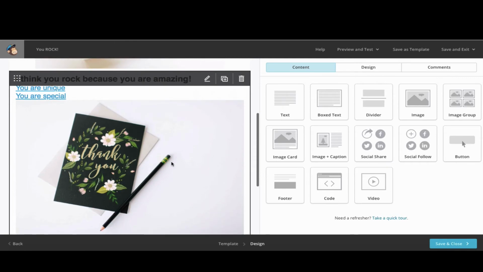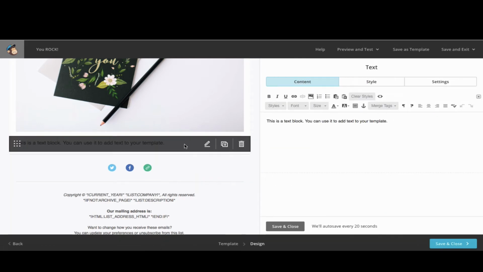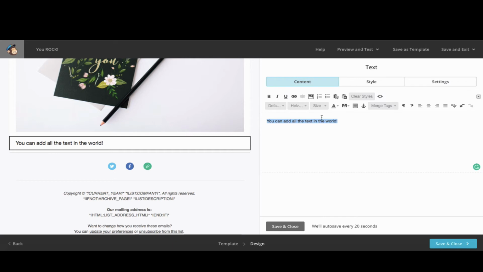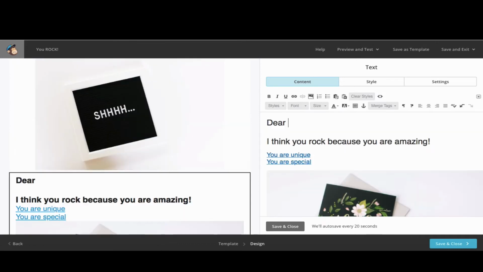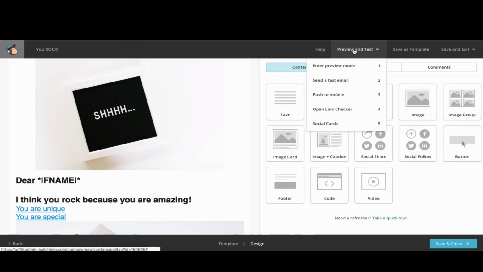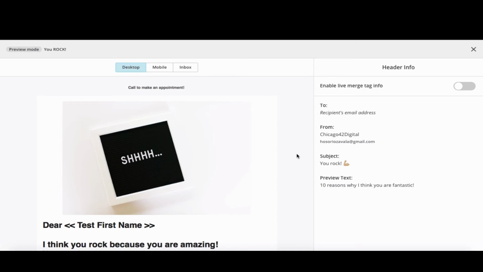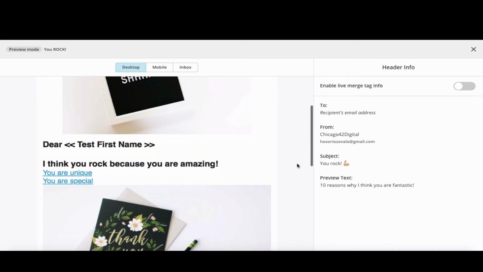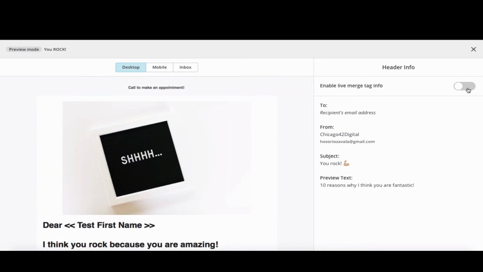Now, what happens if, okay, that's great, Elena, but I want to add more things. So basically, you just drag and drop the block here. And here you can, if you wanted to change the font, or if you want the size, and if you want to change the color. Right. I'm going to go to preview test, enter preview mode. So it's going to say, dear test first name, I think you wrote, this is my preview, okay? But I'm like, wait, how do I know if it's really going to do it? Or if I did it right.